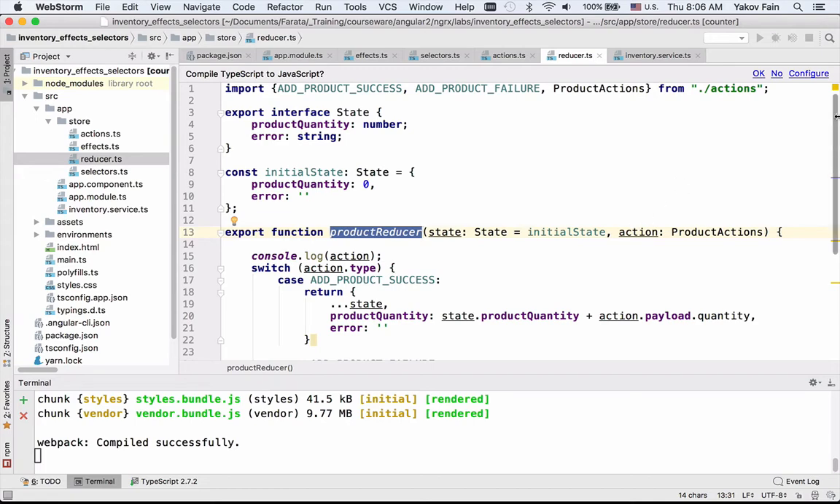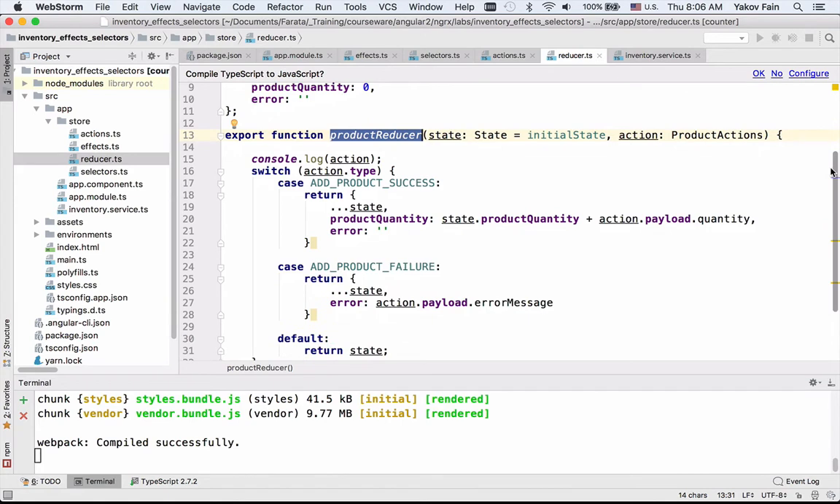The first one is the current state, or initial state by default, and an action to handle. Inside the reducer, you write a switch statement to test the type of the action received and react accordingly. Let's see. Add product success. What if we receive the add product success action? What do we want to do? We want to clone the state object and update certain property in the cloned version of the state. In ngrx, we never update the original state, we just create a new copy of it.